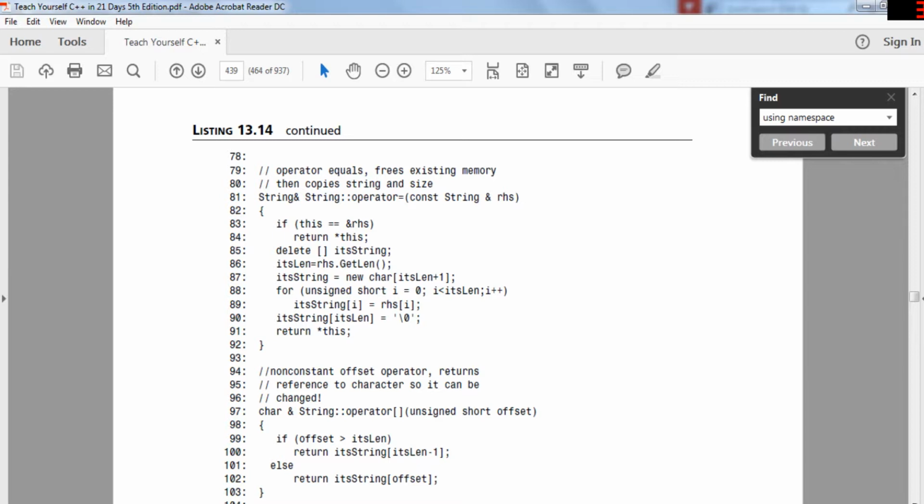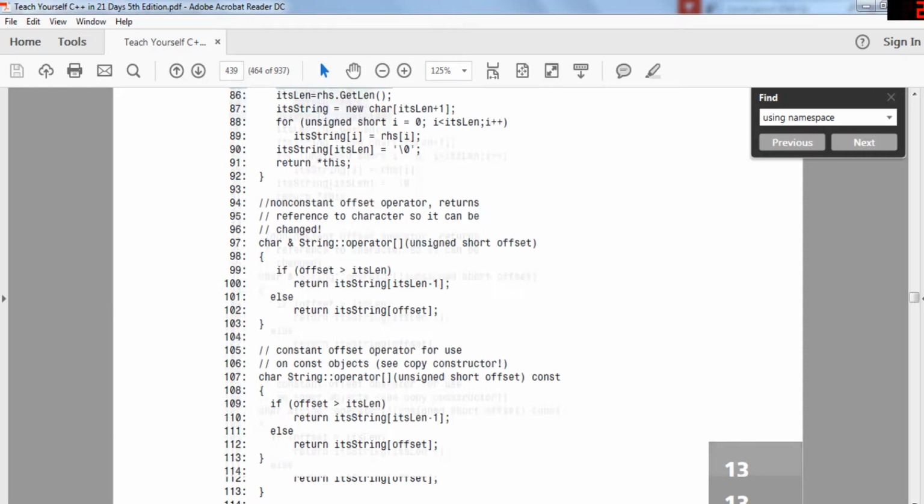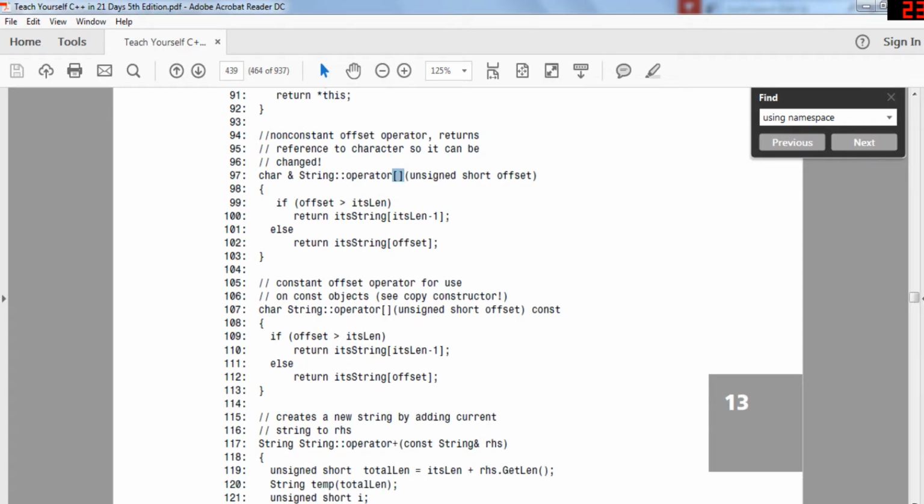They copy each string to the new one. That's what they did. So this basically deletes the current string and copies everything into it. A non-existing offset returns a reference to a character so it can be changed. They overloaded the brackets. That's strange. So if the offset is greater than the length, they return length minus 1, to the end of it.